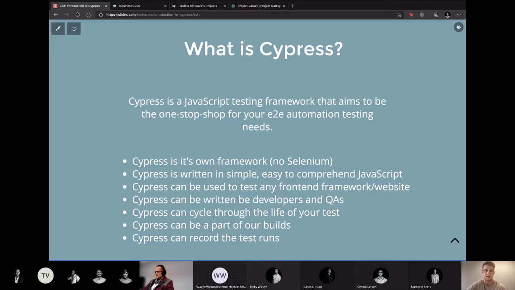Secondly, Cypress can cycle through the life of your tests. So basically, you can run the test, and if there are 6 things that happen, you can actually go backwards and forwards and see how things change through the test, which is really cool and super useful, obviously, if you're trying to track down a bug and when that specific bug happened.